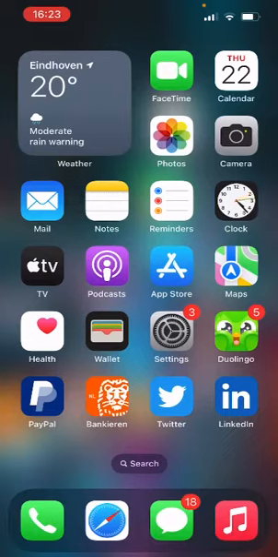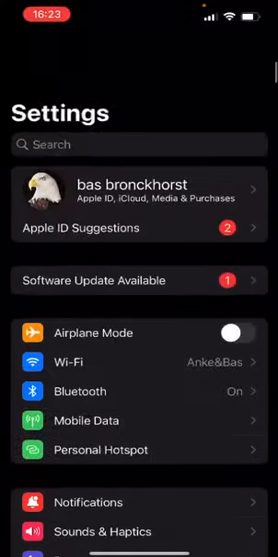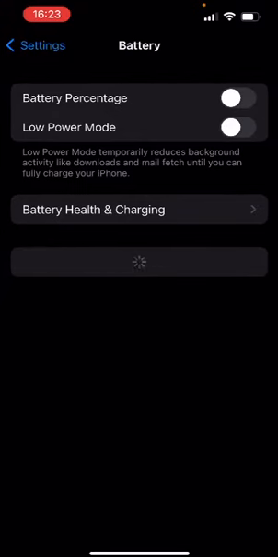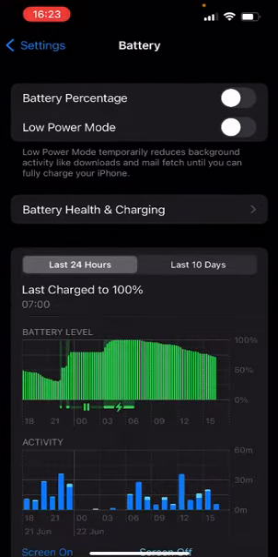In this video we're going to try to show the battery percentage. If you can't see it, there are three options to do it, and the first option is maybe the easiest way. That's the quickest fix of today. We go to settings, scroll down to battery, and then you can see the battery percentage. You tap it on, and then you see the battery percentage right at the top of the screen.